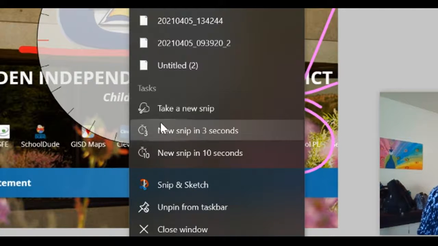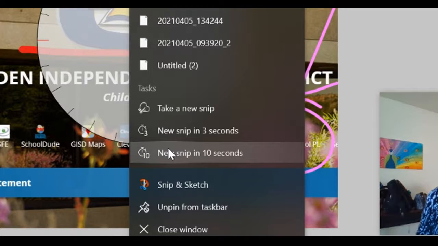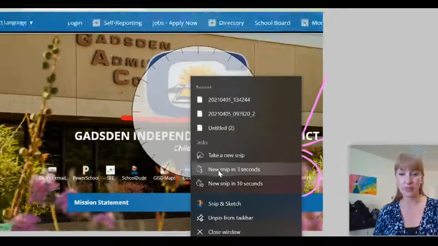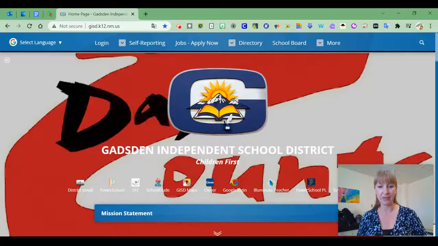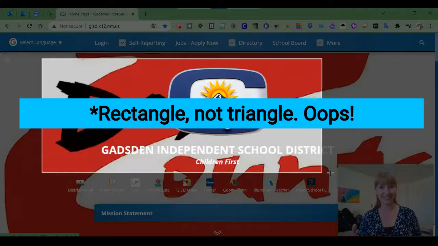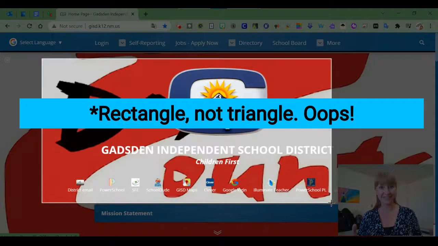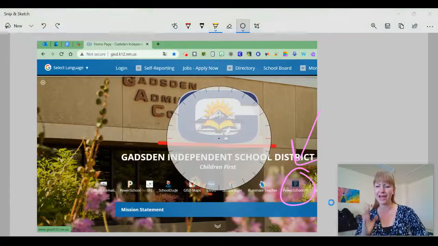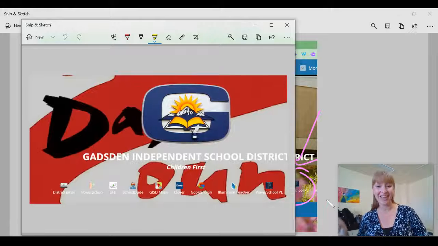Or I could do something like take a new snip, take a snip in 3 seconds, take a snip in 10 seconds. So that allows me, if I did 3 seconds, I can go back to the website, and then there we go. Now I can do a completely new snip, and this time if I did maybe just the little triangle one, I could show off just that part, not have my video in it to begin with, and edit from here.